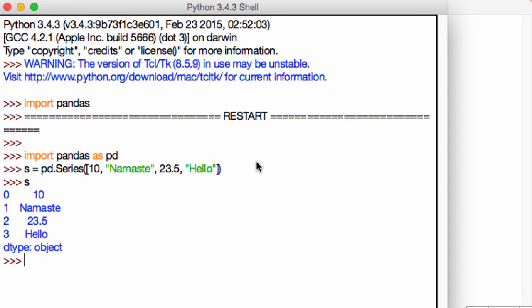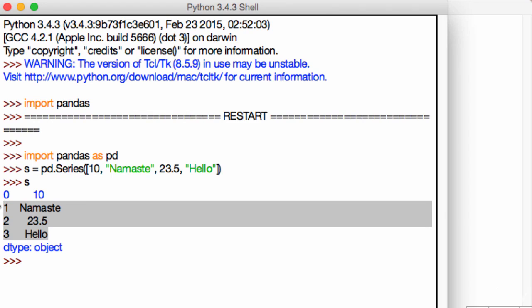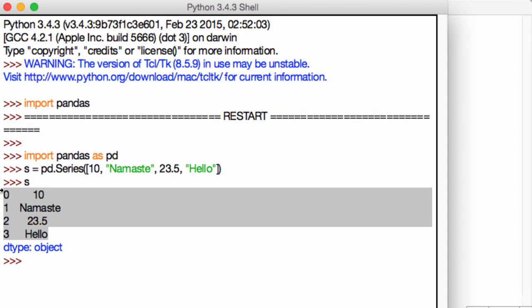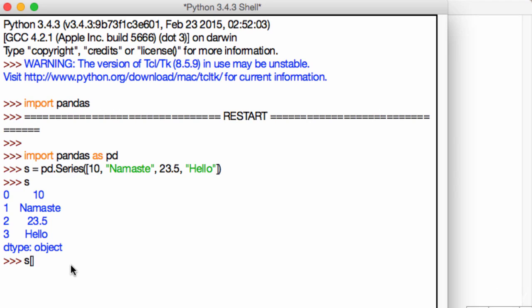Cool. So now if I print out S, I get 0, 1, 2, 3, 10, Namaste, 23.5, and hello. This is your first data structure that you've created in pandas. Take a look. Like I said before, there is indexation in a series. After you create a series, you can call on each object by using the specific indexes: 0, 1, 2, 3. If you do S[0], I think this is how it works, yeah, you get the first item, which is 10.